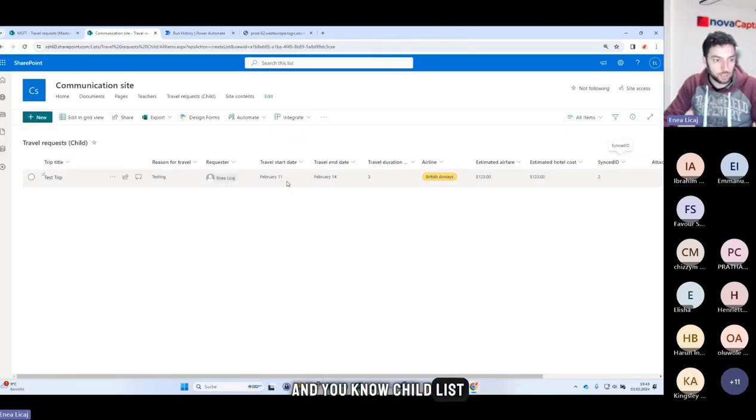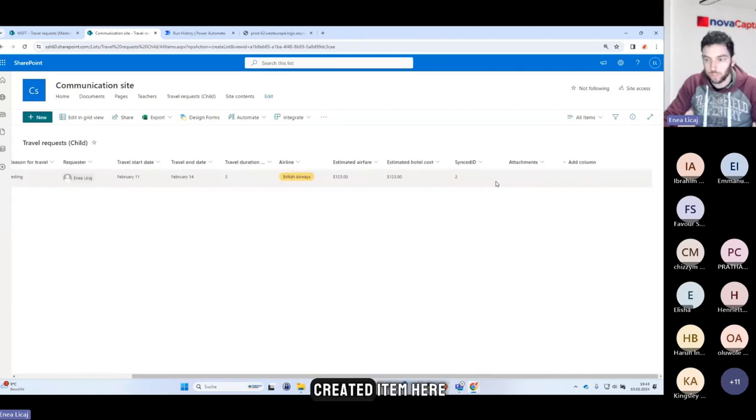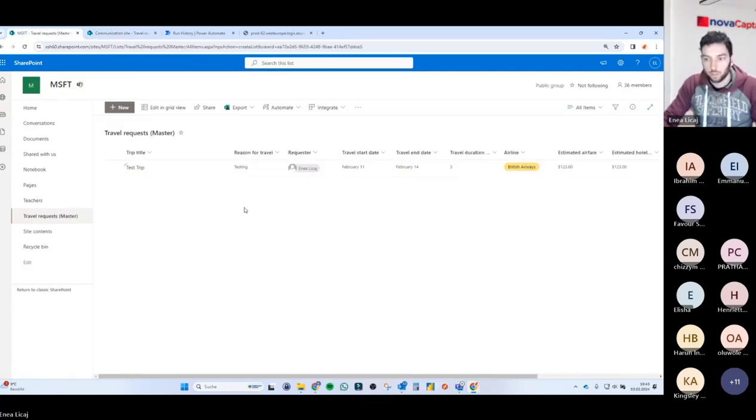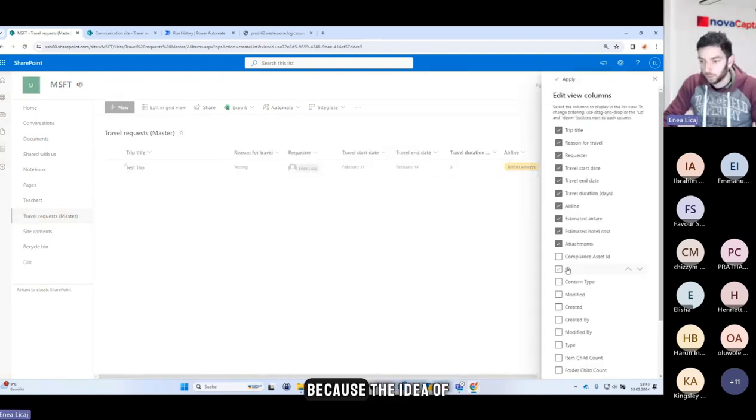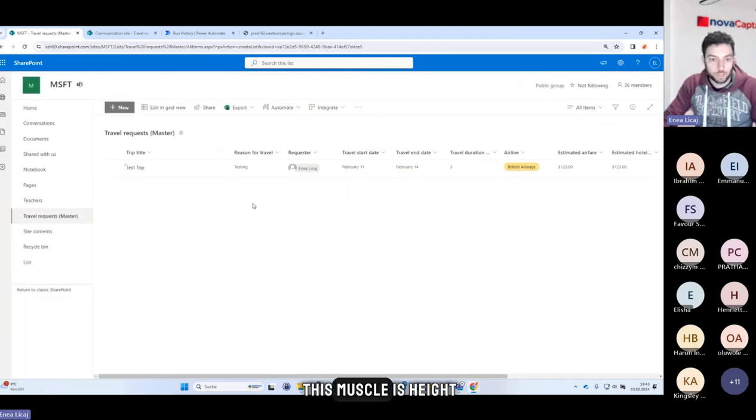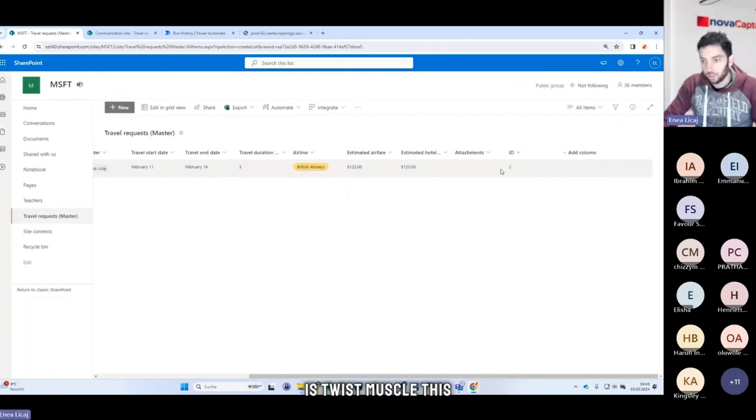And in our child list, we have this newly created item here, and the synced ID is 2, because the ID of this master list item is 2.